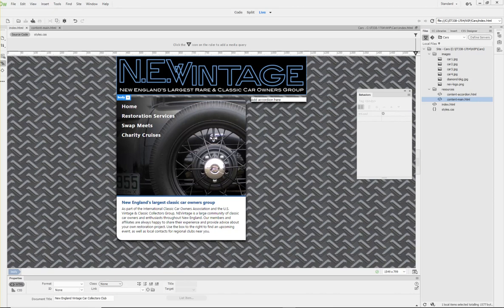In this one, we're going to continue with our behaviors, only this time instead of changing the background image of the nav div, we're actually going to change some of the text. Notice that we have New England's largest classic owners group. That's an H1 tag, and then we have a paragraph tag here that is classified with a tag of description.